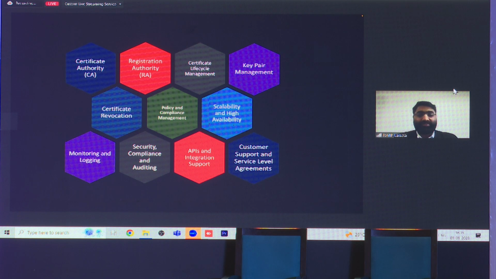Then there is easy monitoring and logging. The customer will always have a tool where they can monitor and log each certificate and analyze all the data. Then there is security and auditing of certificates, API support from the vendor, customer support, and the agreements between a vendor and a customer.